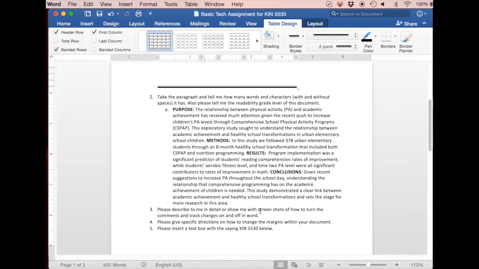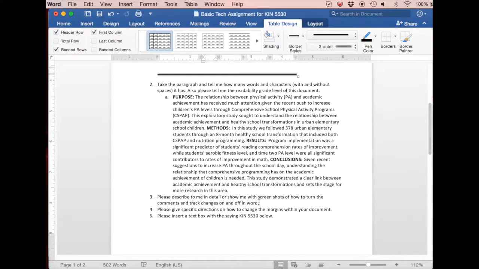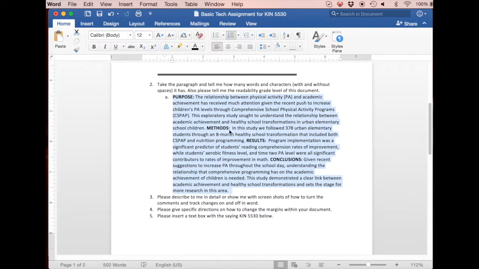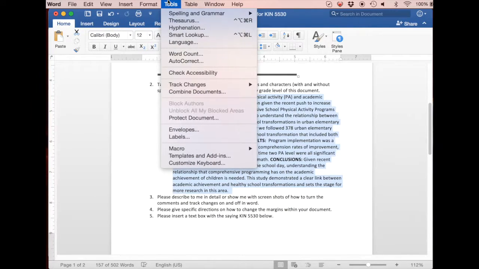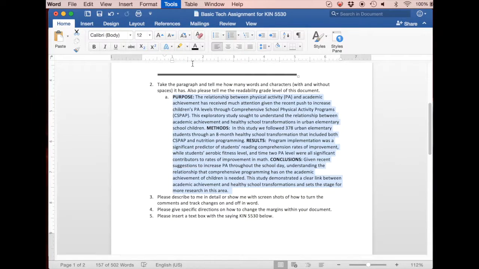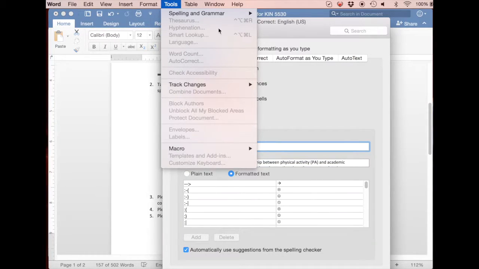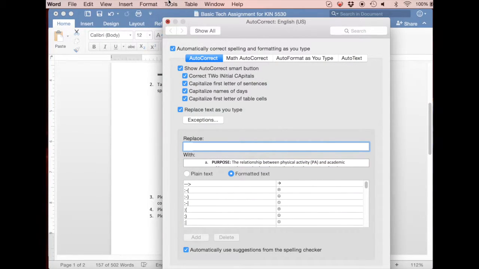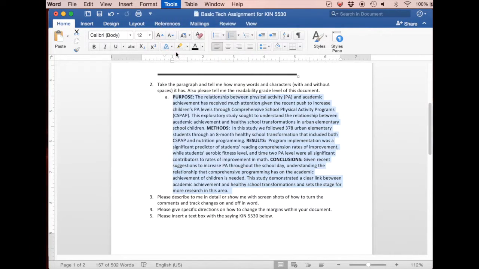All right, so now we're going to move on to word count. We want to get readability statistics. So if you highlight what you're trying to do, and that could be the whole paper or just a portion of the paper, the first thing I'm going to do is go to Tools, and then Word Count. And so this will give me a basic word count.